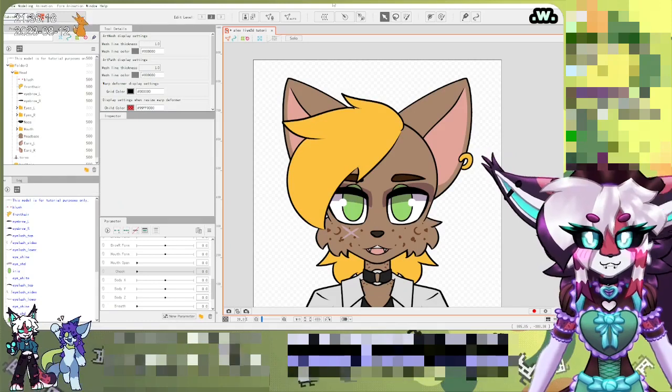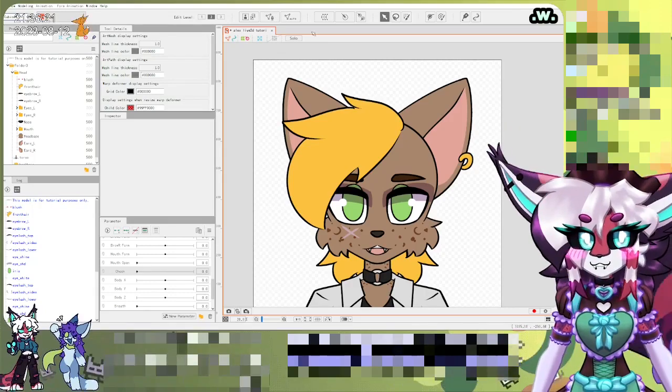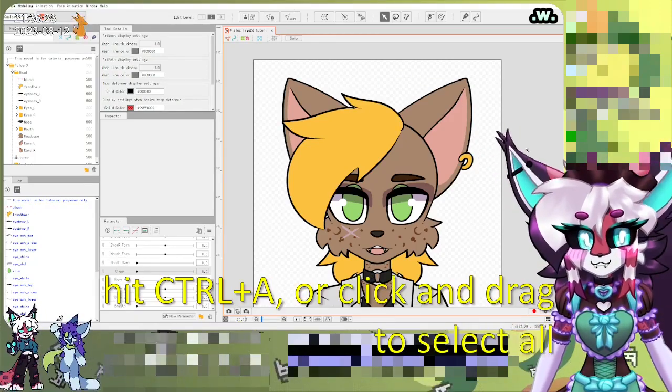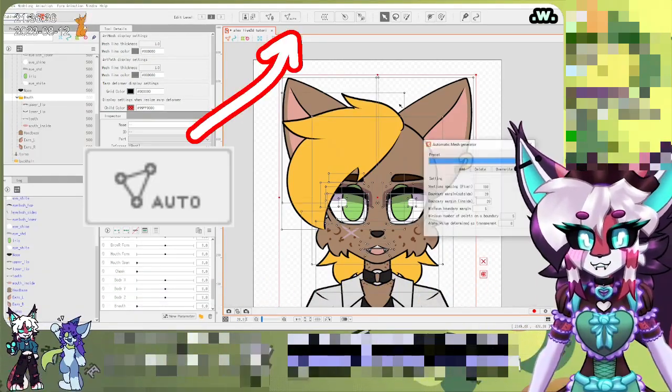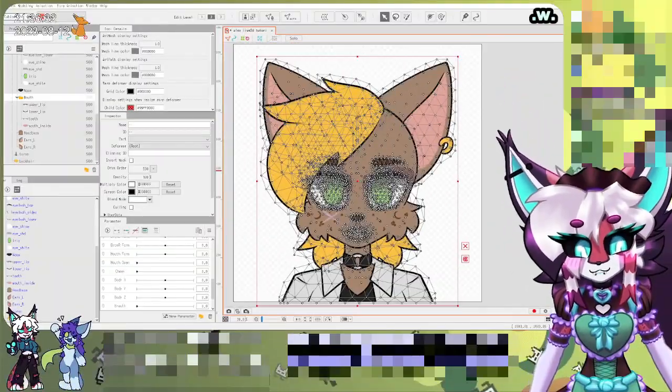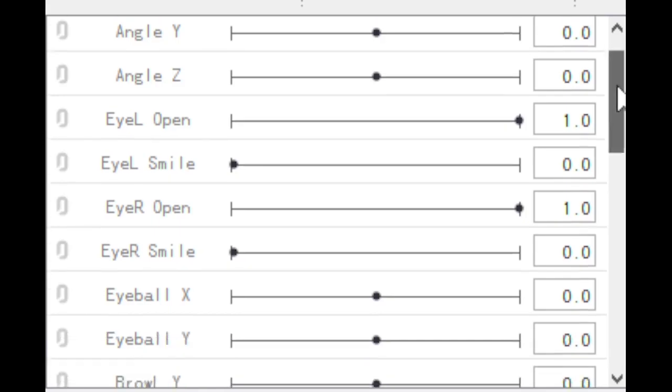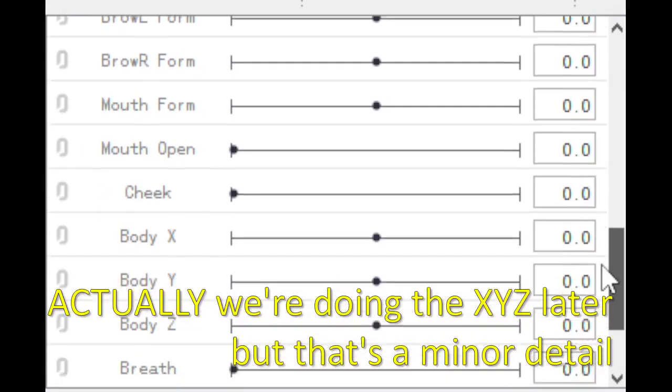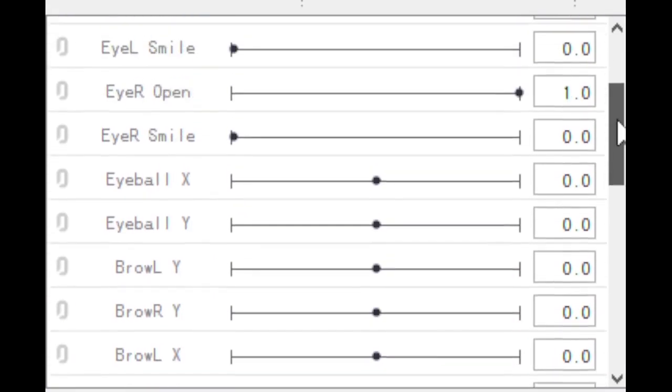Alright, the very first thing you'll want to do is generate proper meshes for each art mesh in the project. Select everything, then click on this Auto button, and choose the standard mesh preset. We're now ready to add rigging. We're going to go down the list of parameters here, and do each one in order. Let's start with the left eye open/close.